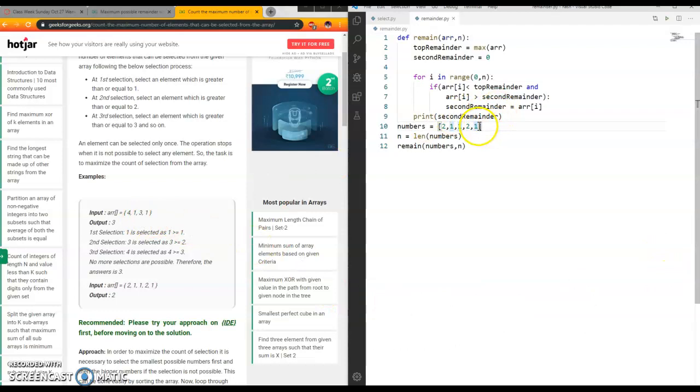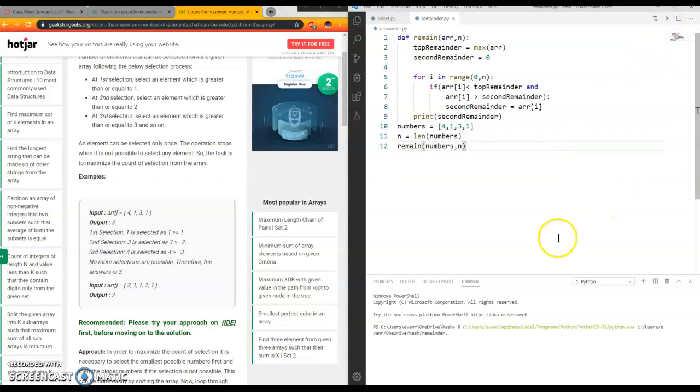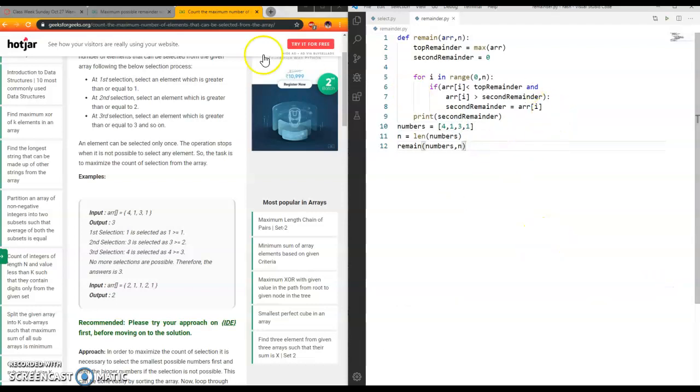And for the other one up here, it's 4, 1, 3, 1. Go ahead and run that. It's going to return 3. Again, because 3 divided by 4 is 0, remainder 3. So it really just shows you what the largest modulo is going to be.